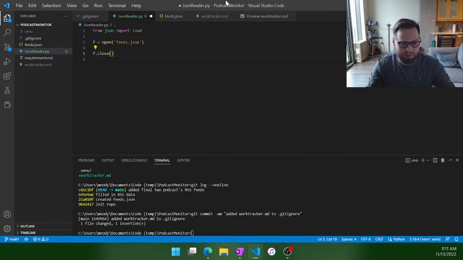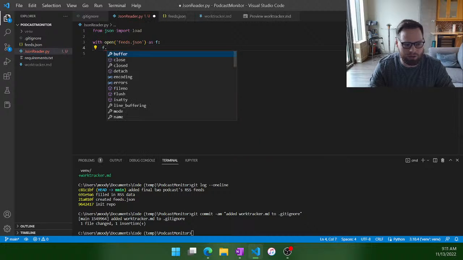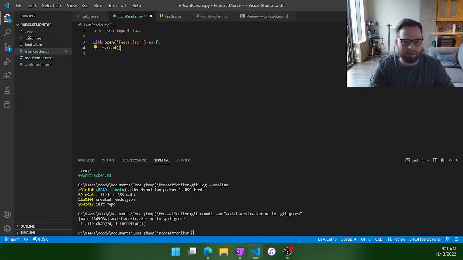And if an exception happens, you might not get the f.close. So the better way to do this is to say with open as f, and then I don't need to do this, but inside here I can do f dot read, and then when we exit the context of this open, the file will automatically close. So we don't need to worry about all that exception handling.